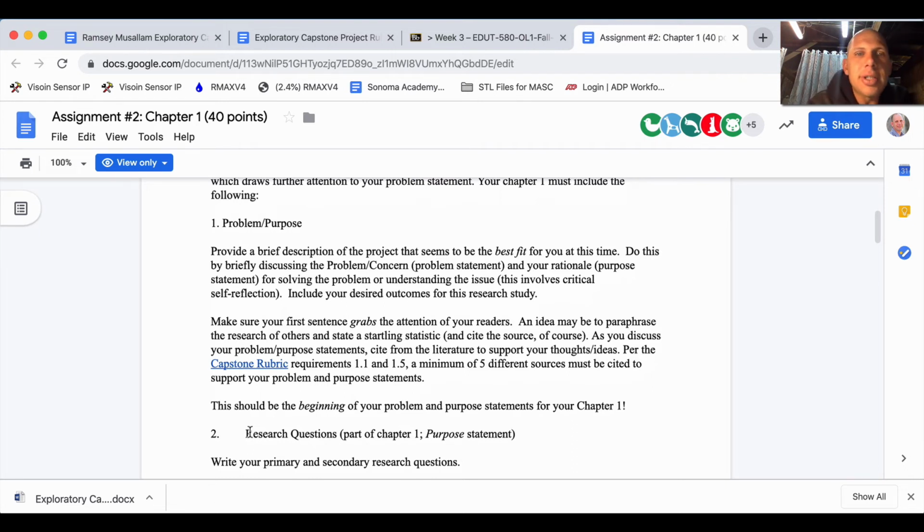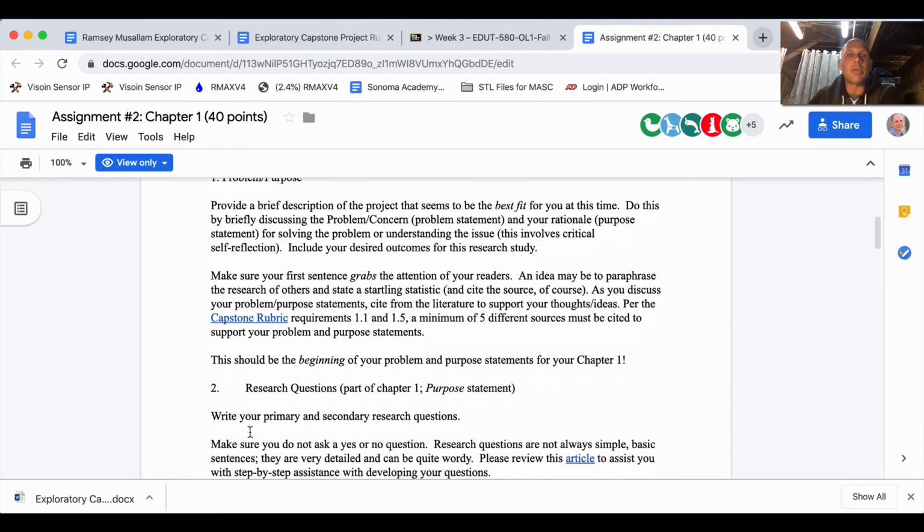Do this by briefly discussing the problem's concern and your rationale for solving the problem or understanding the issue. So it doesn't have to necessarily be some sort of efficacy study or research study. You can describe the current state of the problem and look for possible solutions that have already been researched, that have already been published in the literature, and then pair those against one another to perhaps propose some sort of intervention. We'll be talking a lot more about that in Chapter 2.